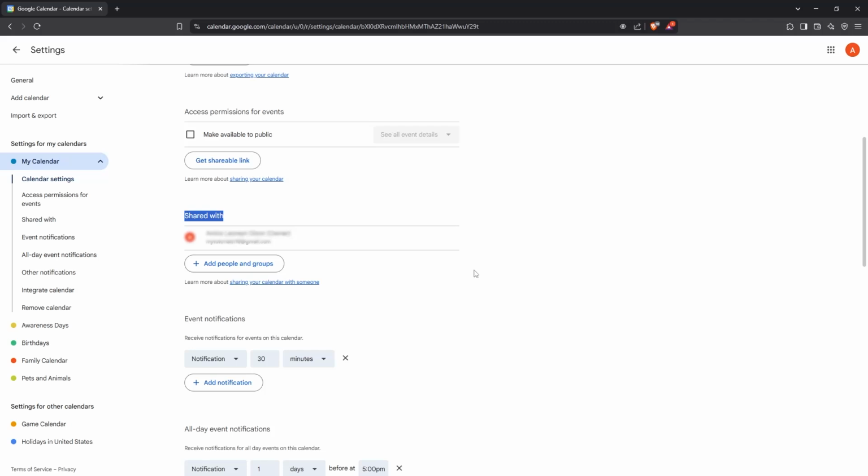This action is not just about maintaining your privacy, but also about keeping your calendar space organized and relevant to those who truly need access. And there you have it. With just a few clicks, you've successfully removed someone from your Google Calendar. Remember, this process can be repeated anytime you need to modify who can access your events, keeping your calendar's audience perfectly tailored to your current needs.